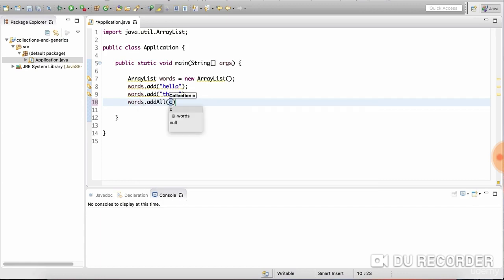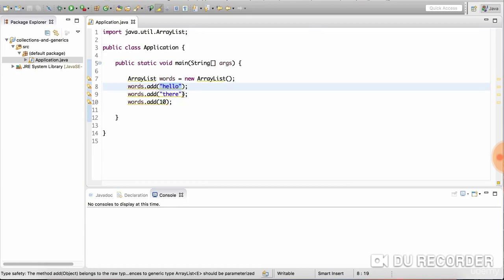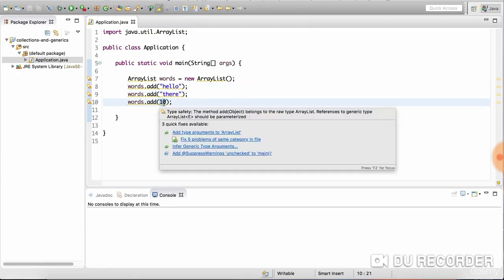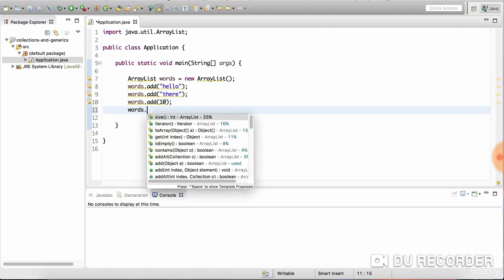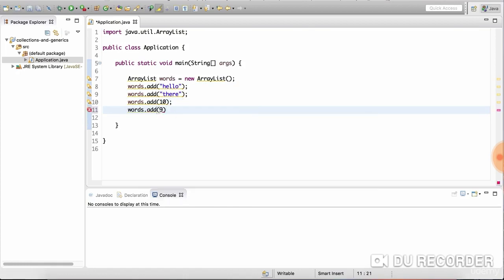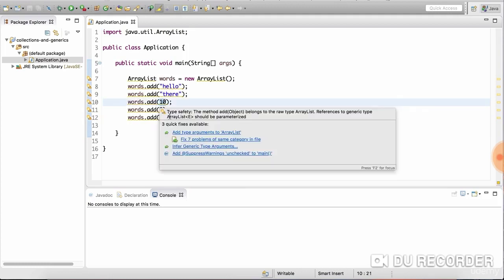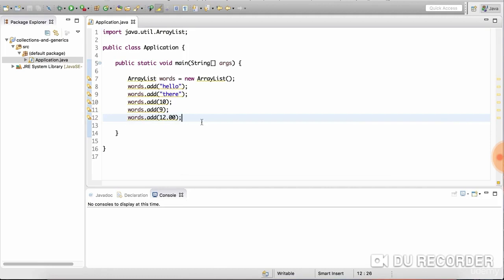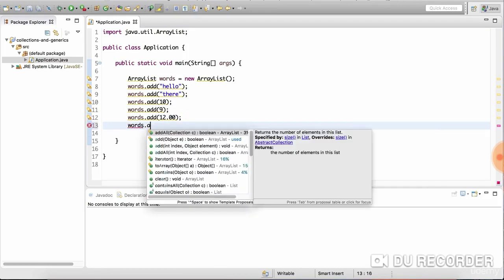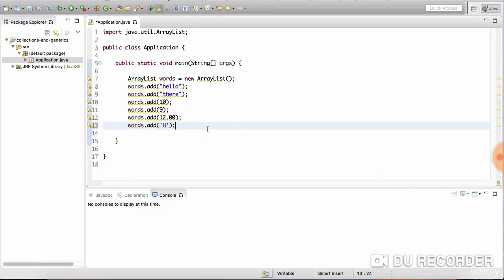I could just add the number 10. Okay, so right here, this is a string data, right? This is also string, but here we're adding an integer. Let me add another integer. I'll add the number 9, and then I can add a double as well. So notice so far there are no restrictions as to what can go in here. I'm putting in strings on one line, then I'm moving on to an integer, and then finally I'm adding a double. I could even add, for example, letter H. This is a character data type.